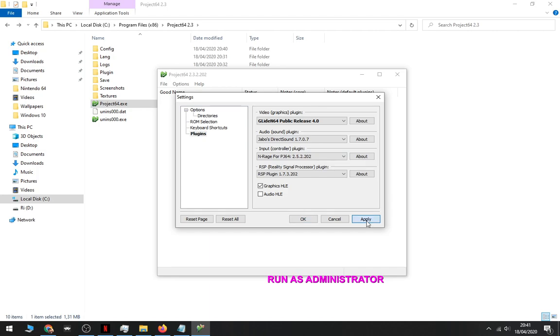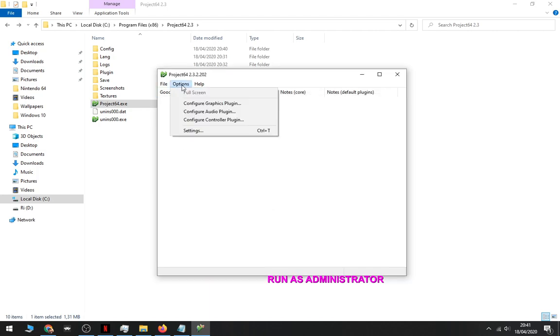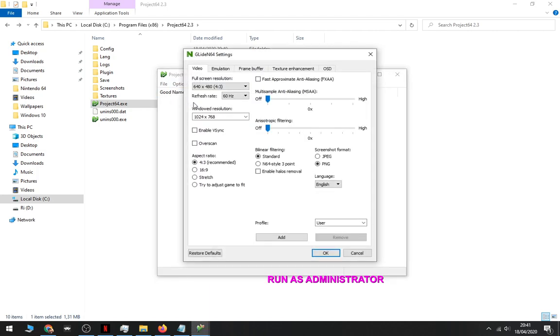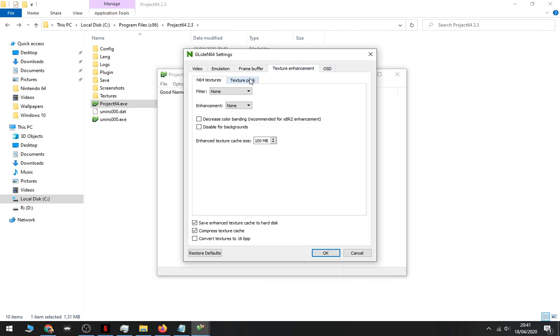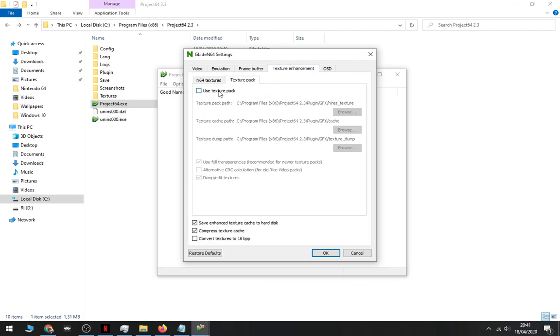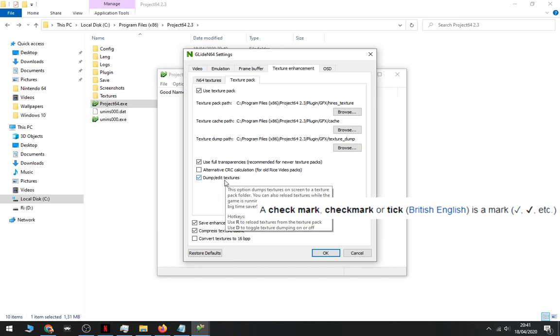Apply, OK, whatever. Now go to Options, Configure Graphics Plugin, go to the Texture Enhancement tab, Texture Pack tab, and tick the box Use texture pack and dump edit textures. Tick both of those boxes.